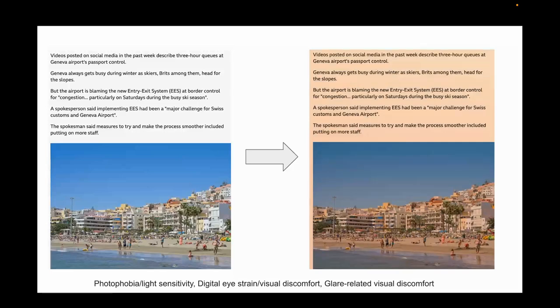Another feature is reduced blue light. This helps reduce digital eye strain and is beneficial for users who are sensitive to blue light exposure.